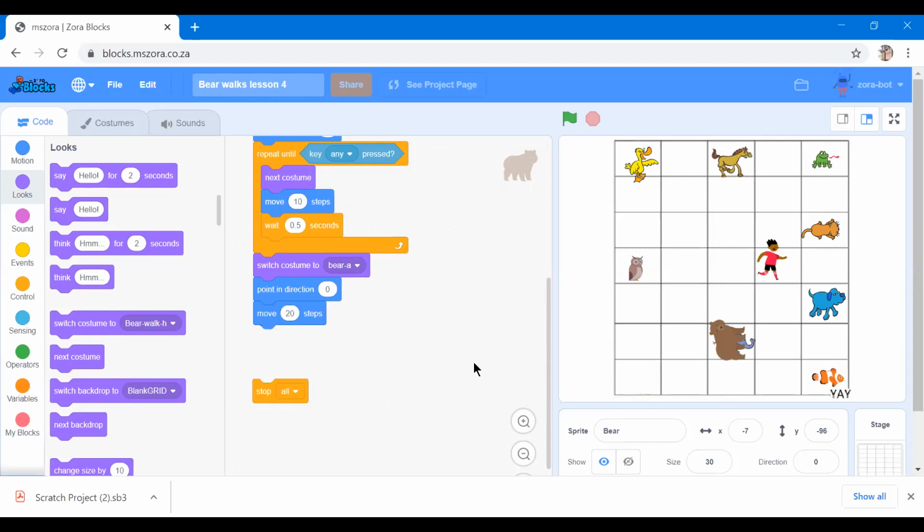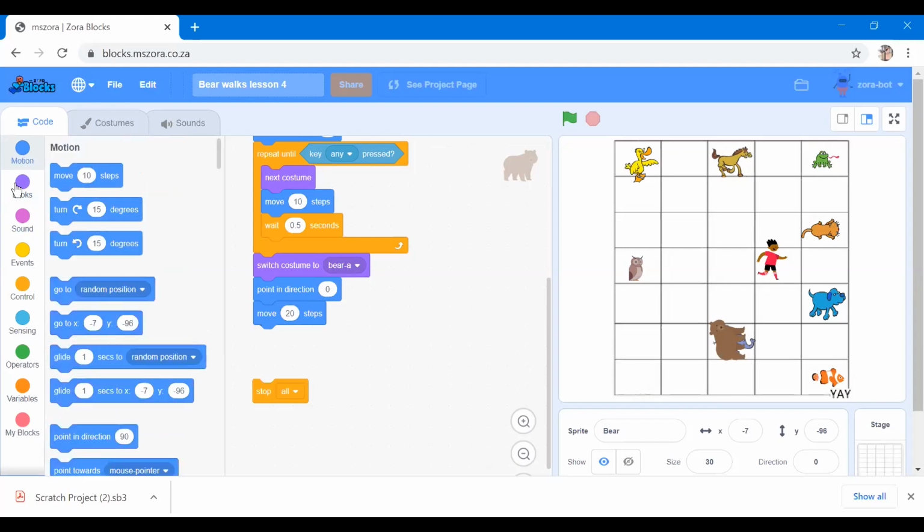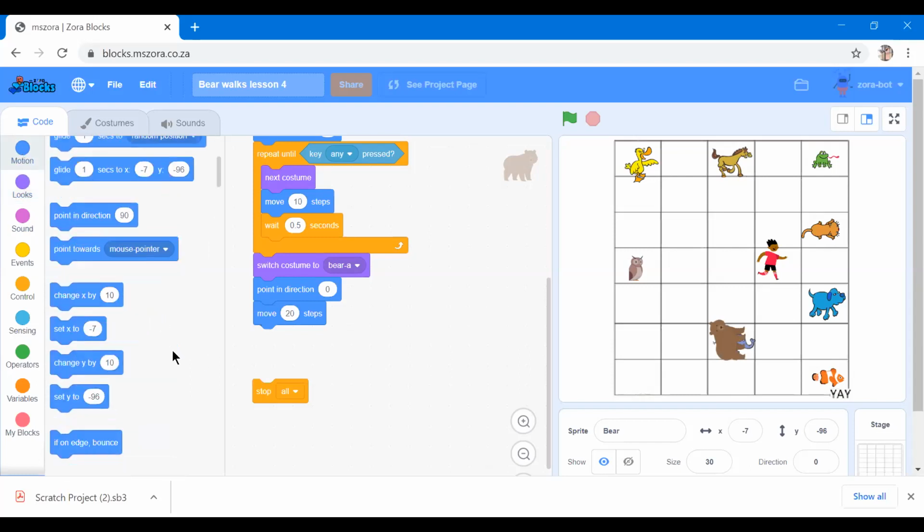So we are now going to do the looks, point in direction. No, it's motion. You would think it's looks, but it's actually the motion block. You see, we have looks and we have motion. We have to look for the blocks. And if you forget, you just go and look at either one of them and point in direction 90. And if I double click the block, there we go. See, I tested it before I put it in there. Double clicking it and it moved it the way I wanted it. Okay.